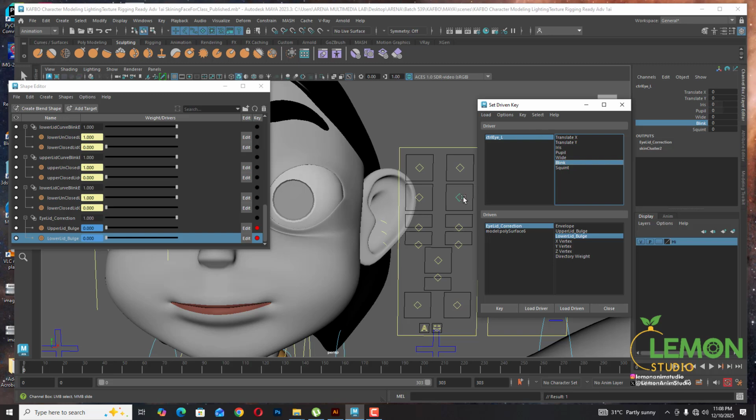Then when I slide, don't forget, it's the controller that you're going to slide first, not the blend shape. It's the driver that you slide first, not the driven. Then I'm going to slide the driver to 10, and slide the lower eyelid bulge as well to 1. Then I set key again. So this is what we have. The two of them should be working at the same time now. Are you seeing it?